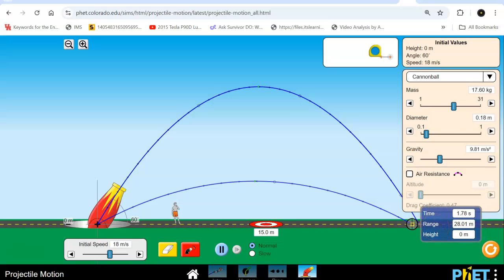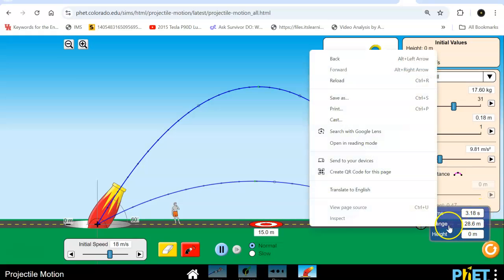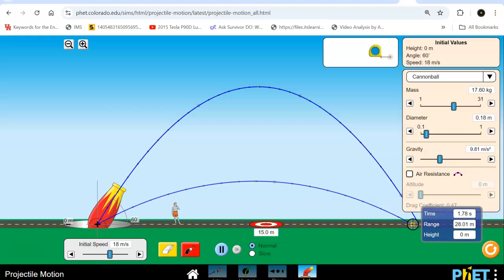The one that is lower, that doesn't go as high, hits faster, hits sooner, does not take as much time. But the one that travels higher takes much more time, 3.18 seconds versus 1.78 seconds to land. So the higher that projectile goes with the same initial speed, the more time it spends in the air.